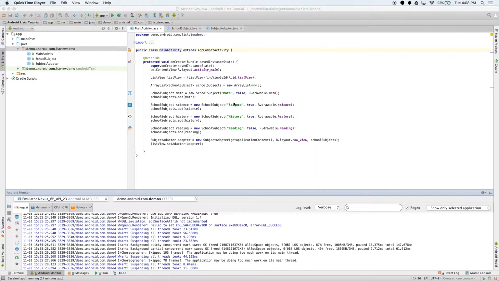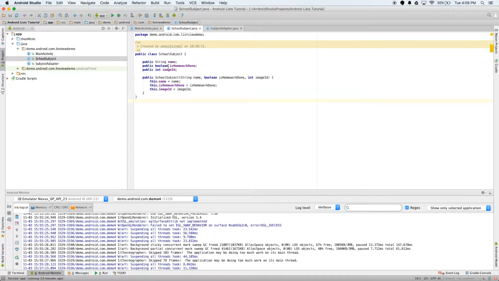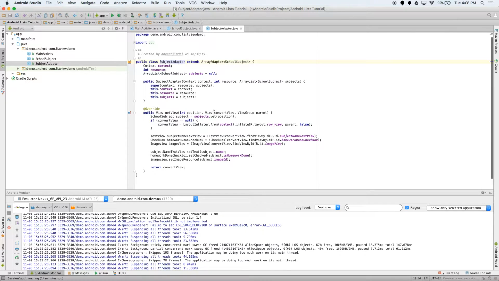Here we have the same code that we made in the previous video. Basically, we are populating an array list with different instances of school subjects: math, science, history, and reading. We created the class SchoolSubject, which has a name, isHomeworkDone, and an image ID. Then we made the adapter, which has a convertView that we'll be populating. You're binding the text view to a variable in the layout, which is something we've done before, and then setting the values based on the current subject, which is really the current row. If you're not familiar with this or are forgetting it, I encourage you to go to the previous video where I explain it in greater detail.